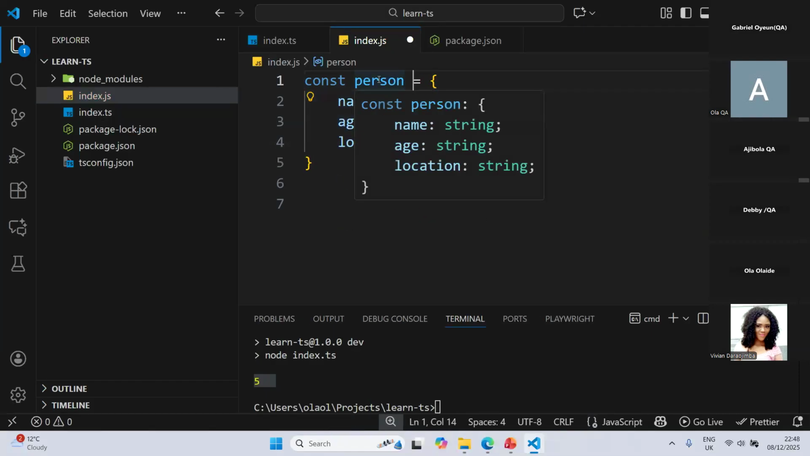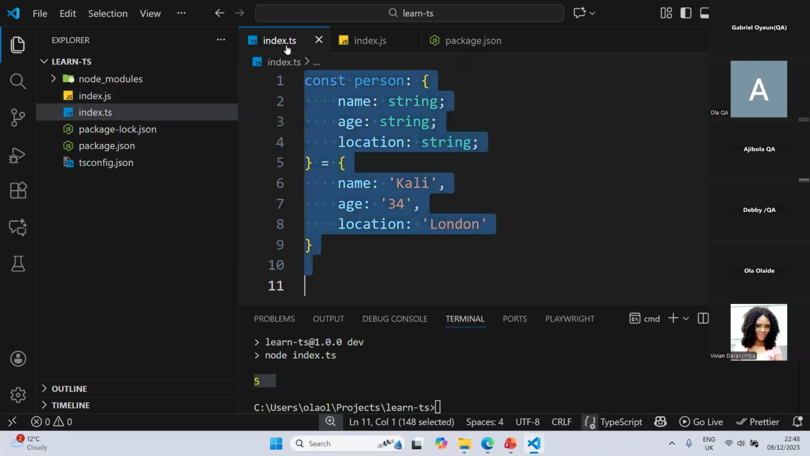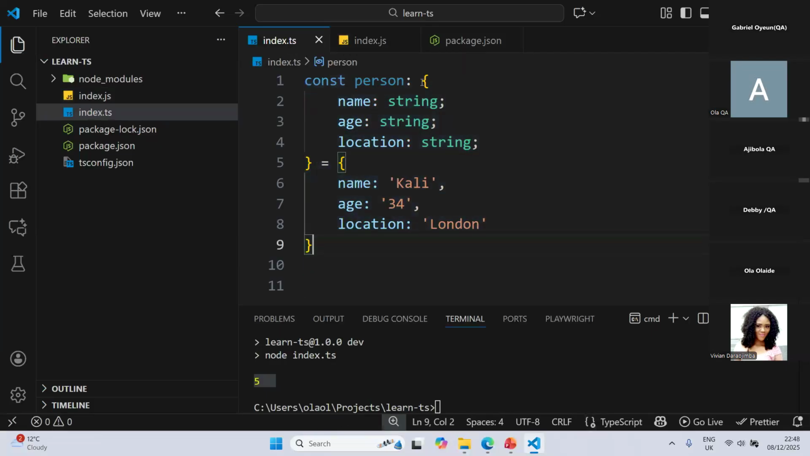Then if we put our person, you may be seeing a type because, like I said, Visual Studio Code is written in TypeScript, so it can infer some of our basic types. But generally speaking, TypeScript is even way safer than JavaScript. So I could decide to remove the type, and once I remove the type, it's going to have an implicit type.